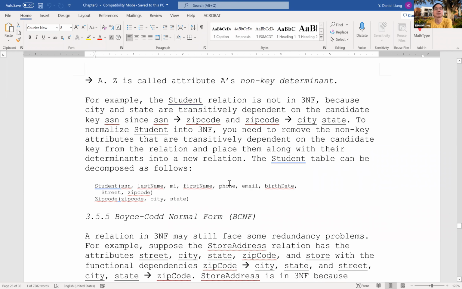So that's A is transitively dependent on X. Let's look at this example. The student relation is not in third normal form because city and state are transitively dependent on the candidate key social security number. Since social security number determines zip code, and zip code determines state and city, city and state are transitively dependent on social security number.